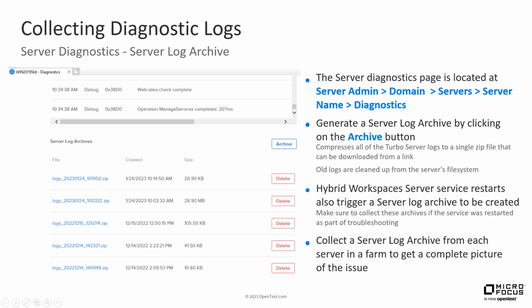In addition, you should be collecting a server log archive from each server in a farm to get a complete picture of the issue. So that means that if you have a hub, a portal, and two application servers, you should be collecting log archives from all four of those servers.